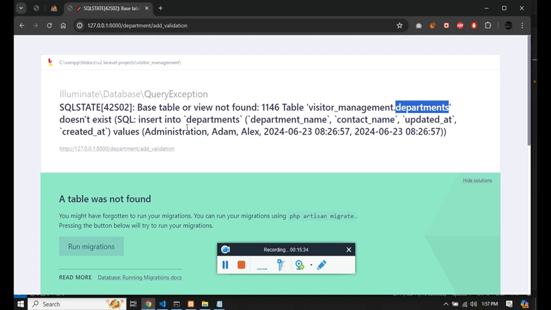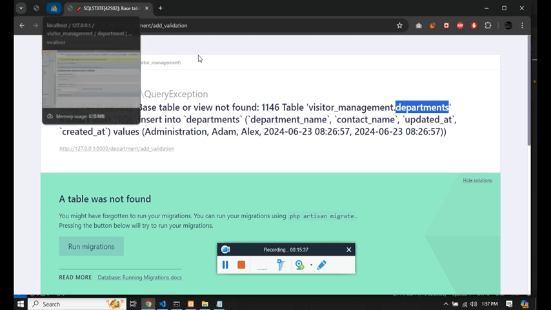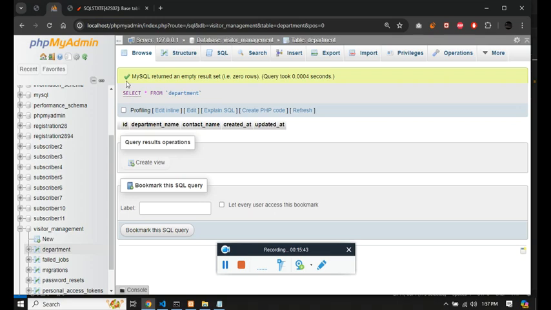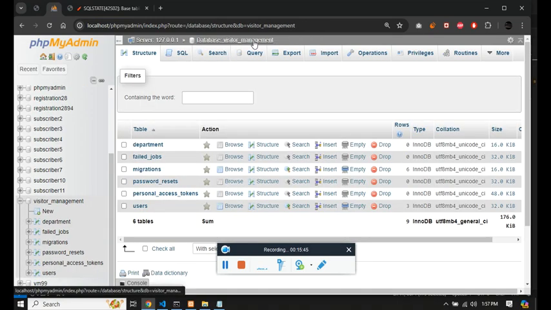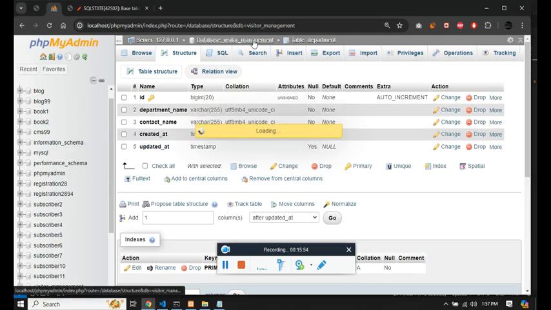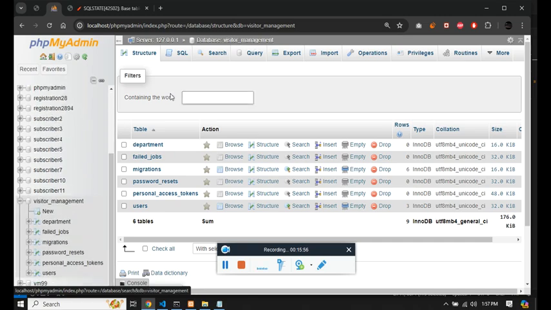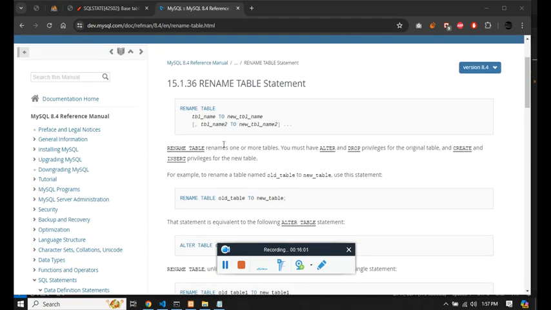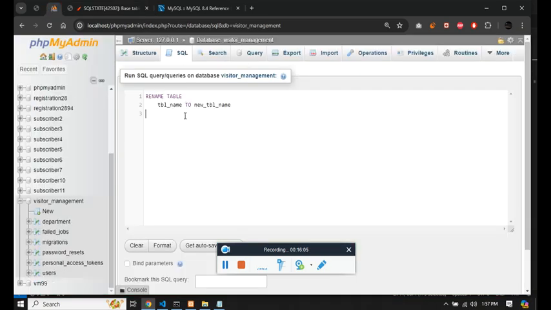So again I have made a mistake here. It is Laravel's default way of adding plural to the tables, but in my case you can see the table is singular, so I need to modify it. Or simply just get into the dashboard, database main, and click on SQL, and I have a query for rename. So we just have to rename from department to departments.